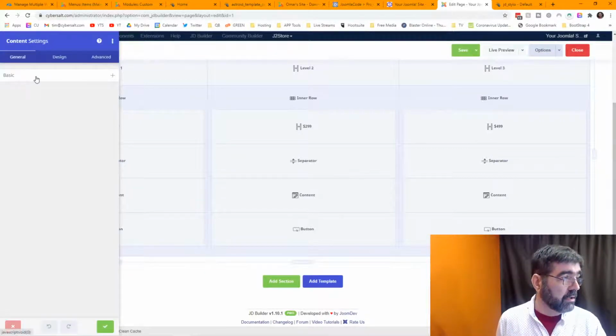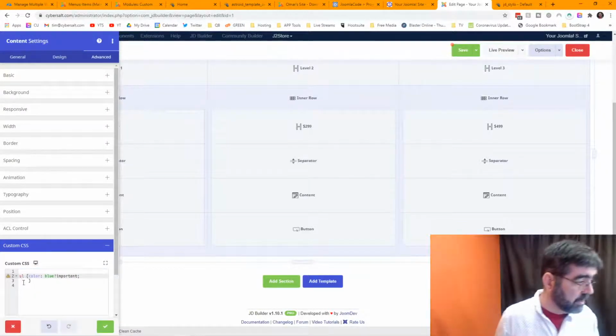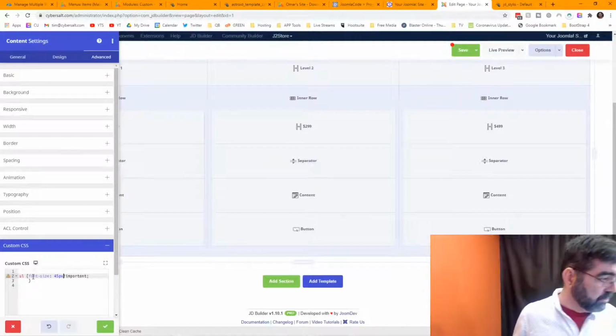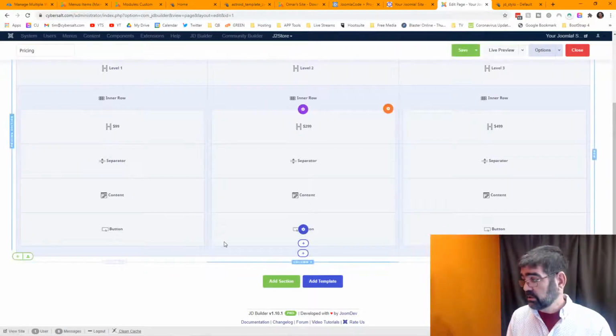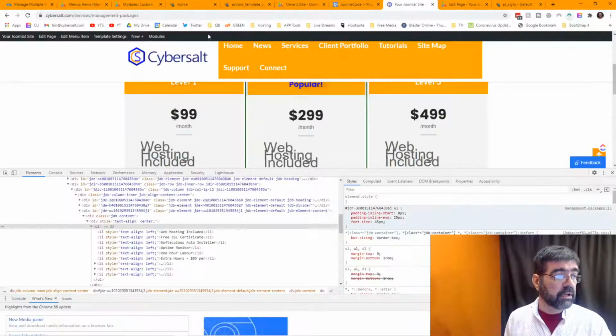if I change UL font size 5 pixels and make that important, save, clean cache, and then go up to here, go to here and refresh.